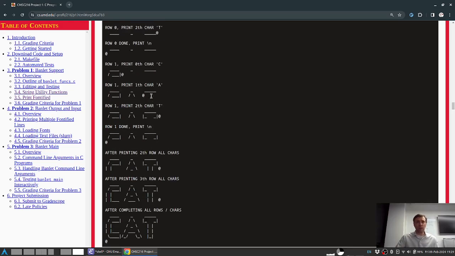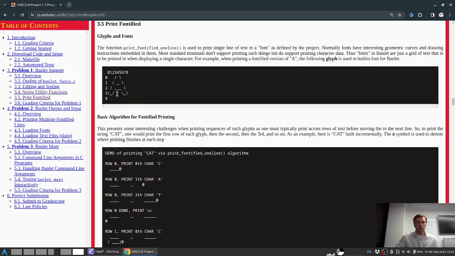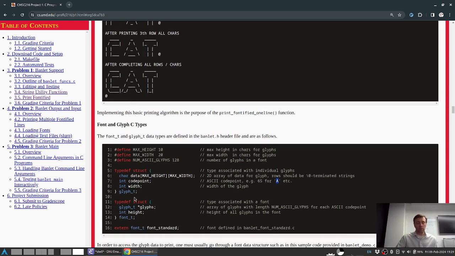So each of these pictures to be represented, like the A up here, is encoded in the program as one of these little glyph_t structs here. And a font is just then an array of these.